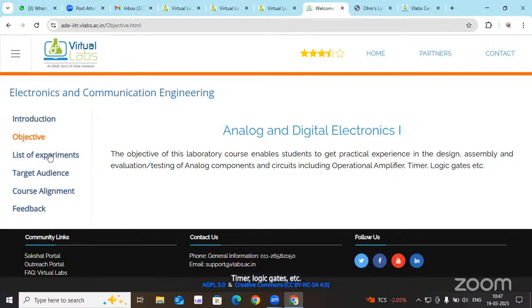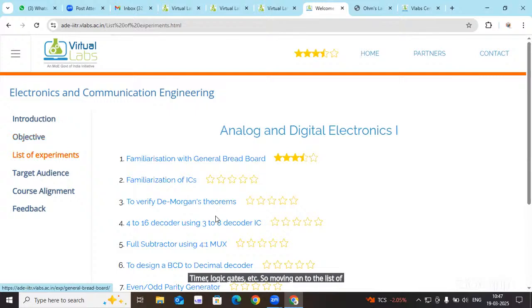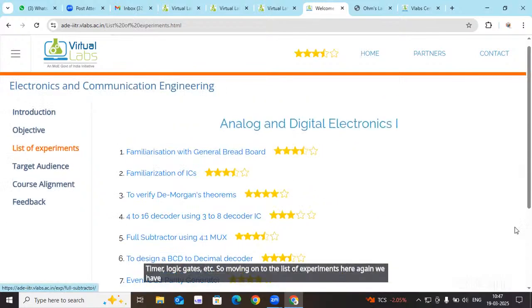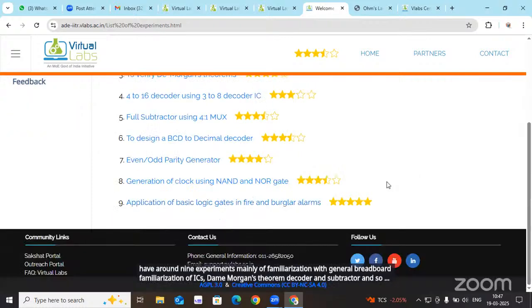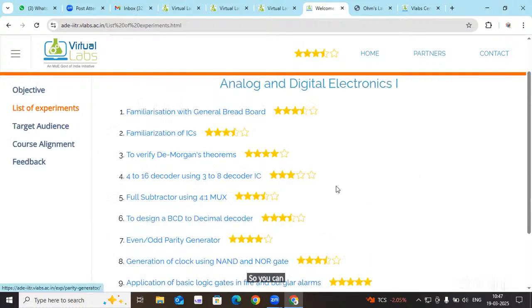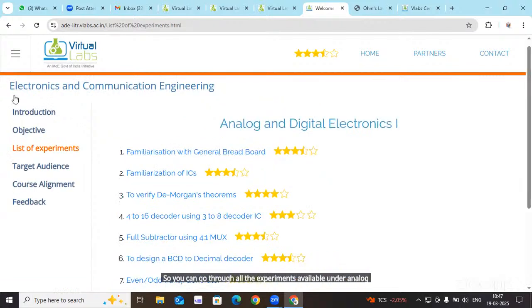Moving on to the list of experiments, here again we have around 9 experiments, mainly familiarization with general breadboard, familiarization of ICs, De Morgan's theorem, decoder, and subtractor, and so on. So you can go through all the experiments available under analog and digital electronics. I'll be going with one of the experiments.